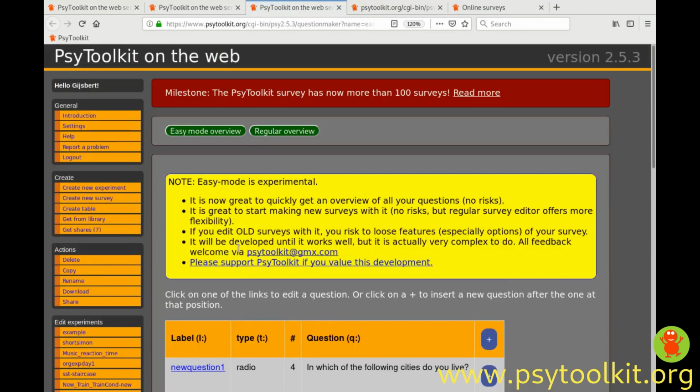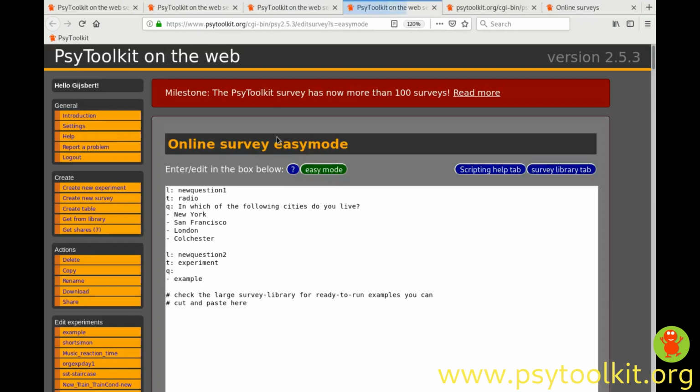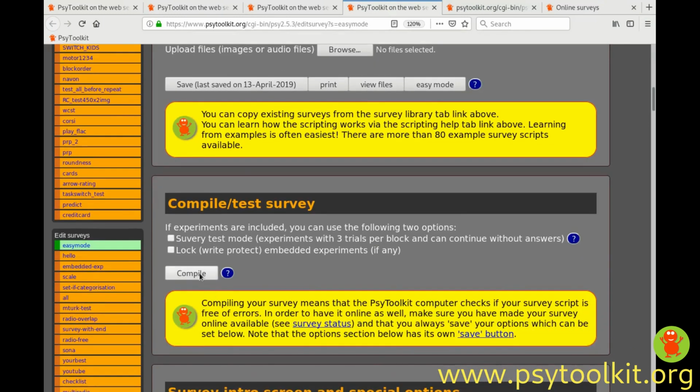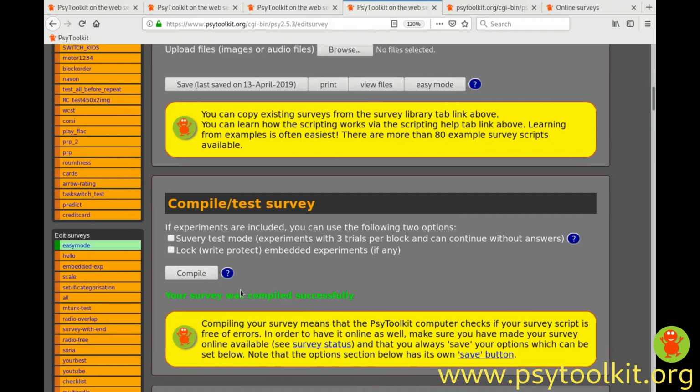If you want to compile and get your questions ready for an online survey, you need to go back to the regular overview. And now you see the same questions in the scripting language. So this is also a good way to make yourself familiar with the scripting language. And now what you need to do if you want to run it, you say compile, as you're used to. And then it says your survey was compiled successfully.